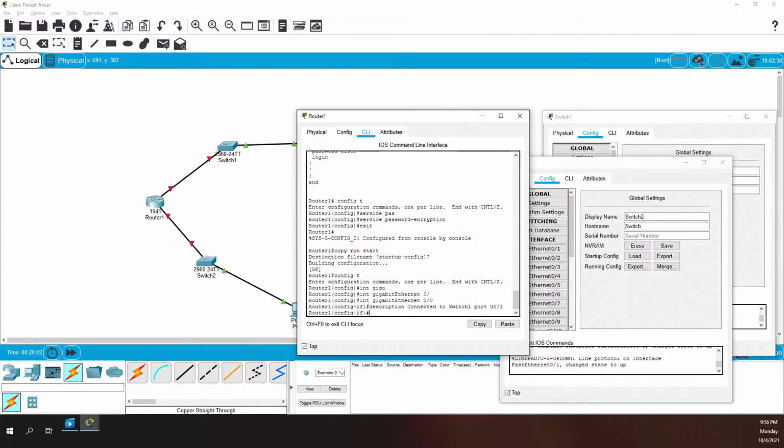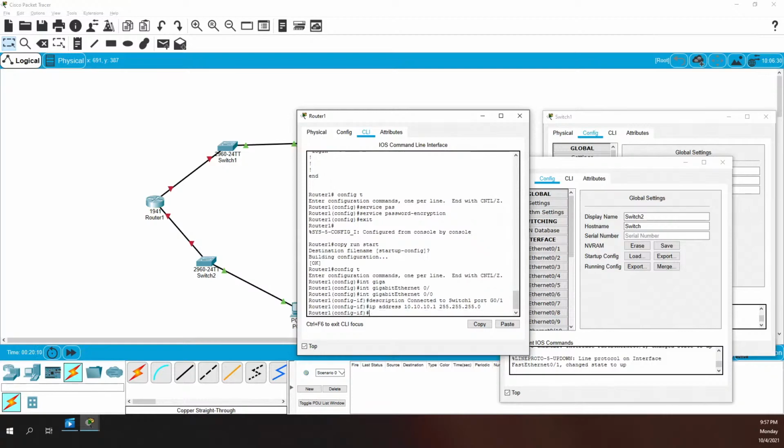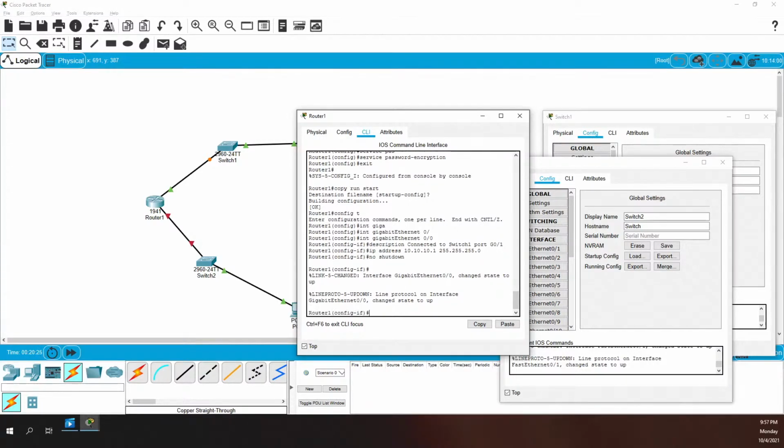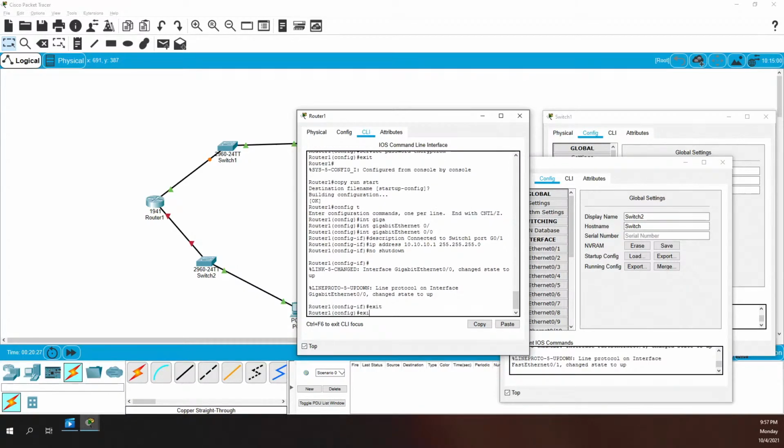So let's go ahead and do that. We're going to do our IP address 10.10.10.1 255.255.255.0, and then we have to bring our interface online. We do that with the command no shutdown. You'll see that our line state has turned on and our protocol has turned up as well. So we've got up and up, and if you want to see if it's up and up, we can do a little exit.